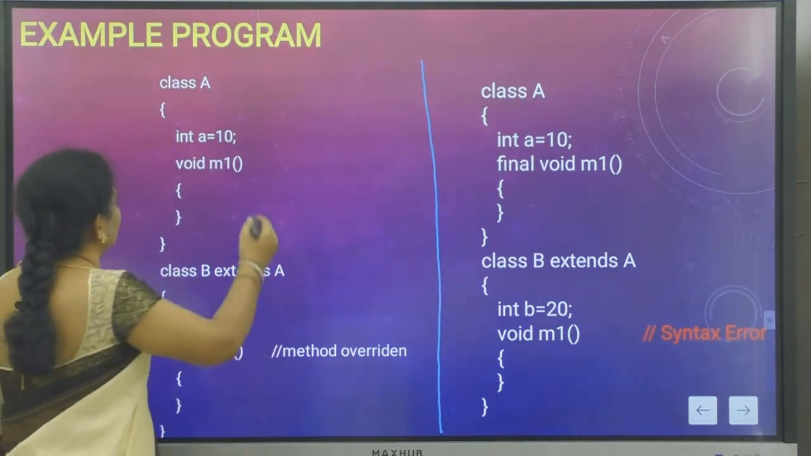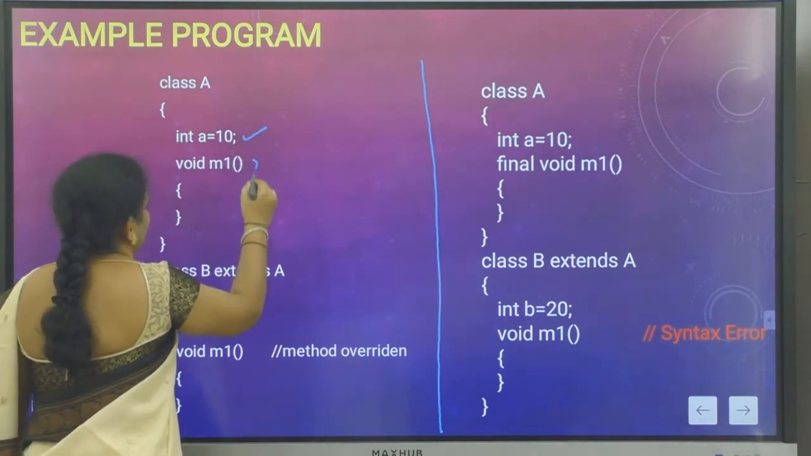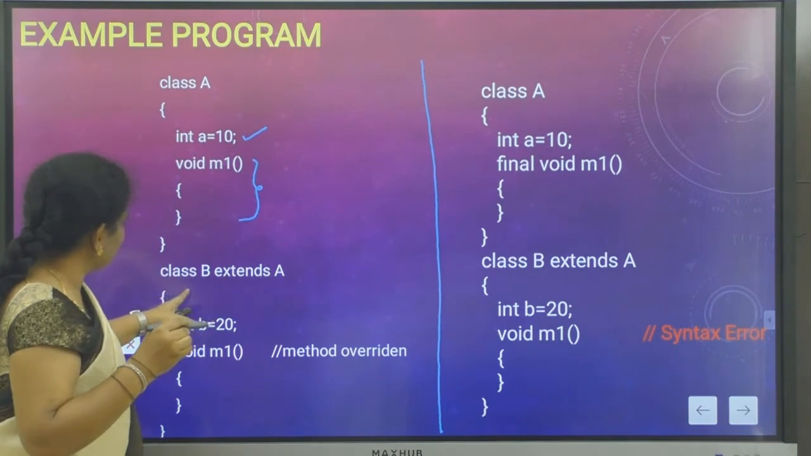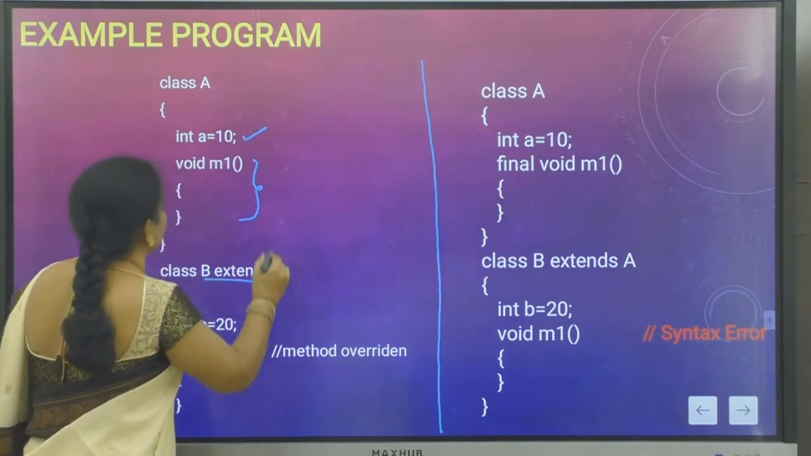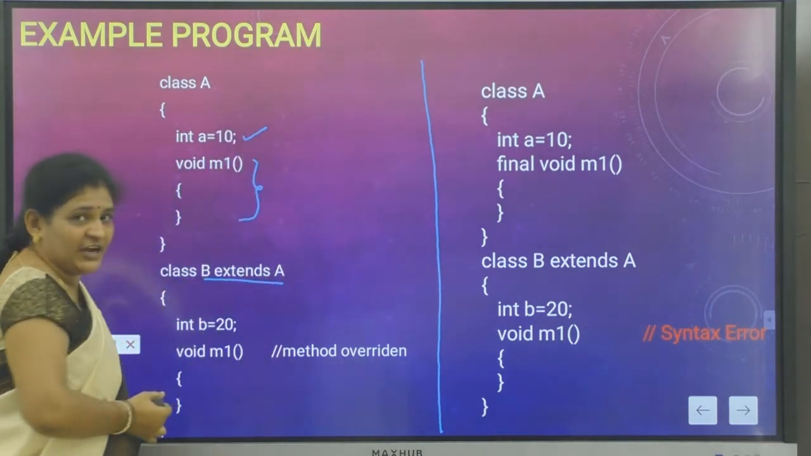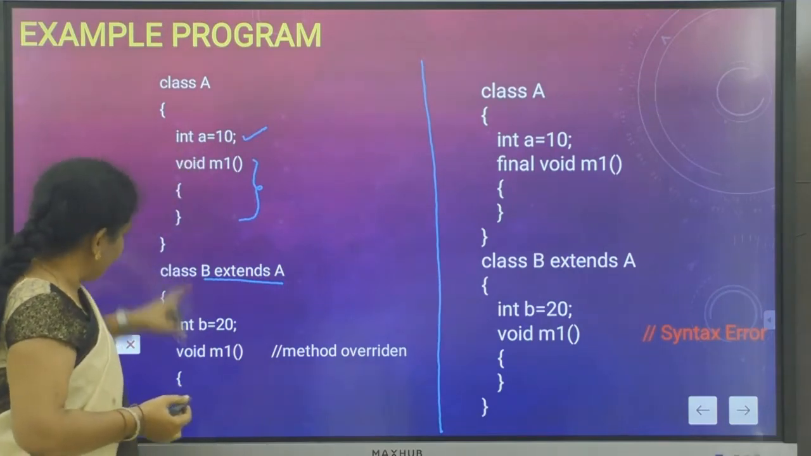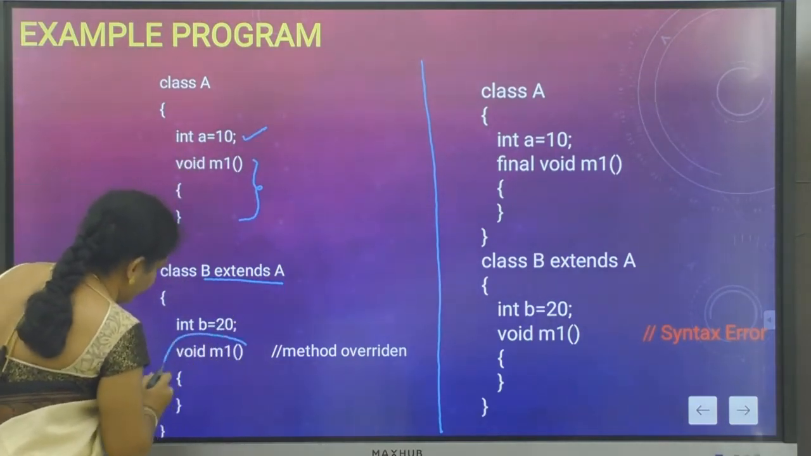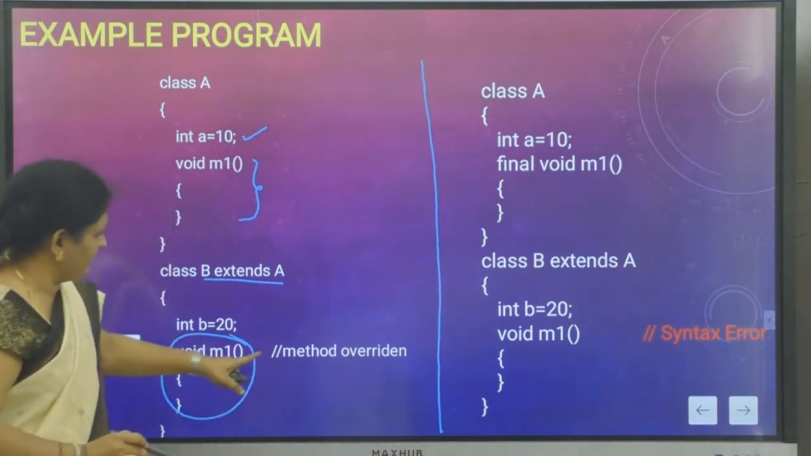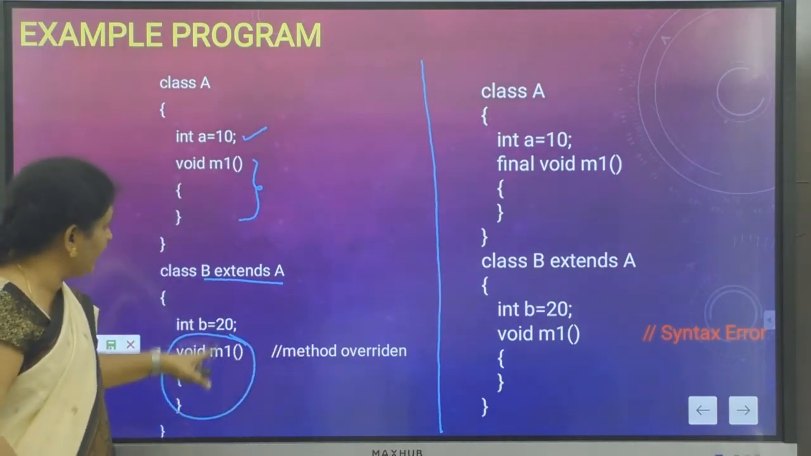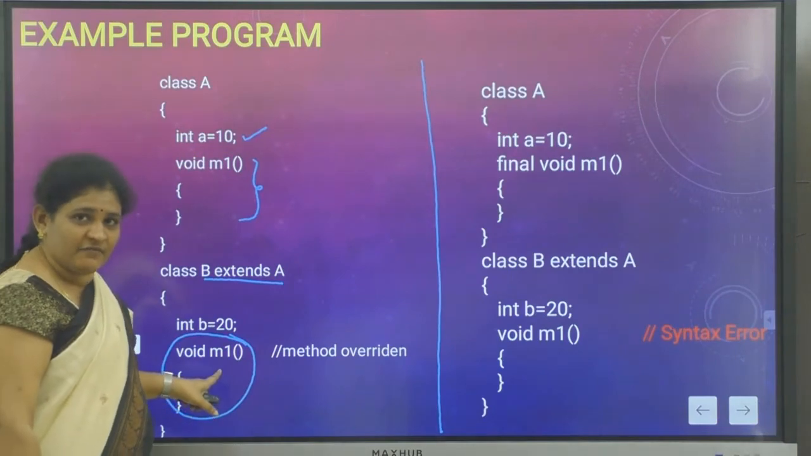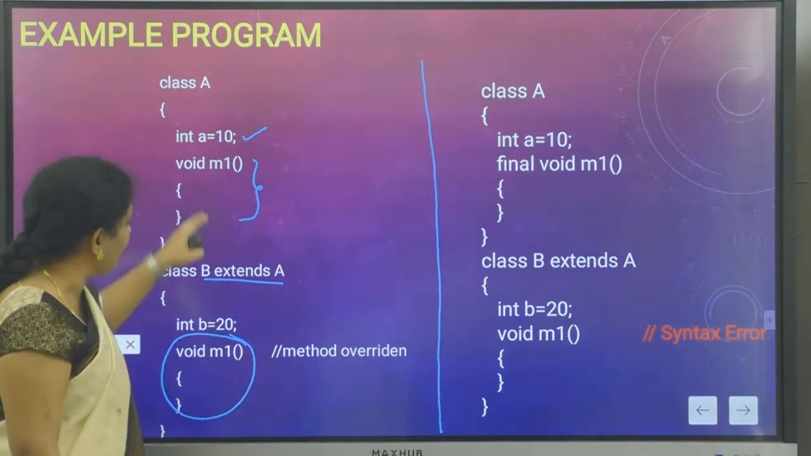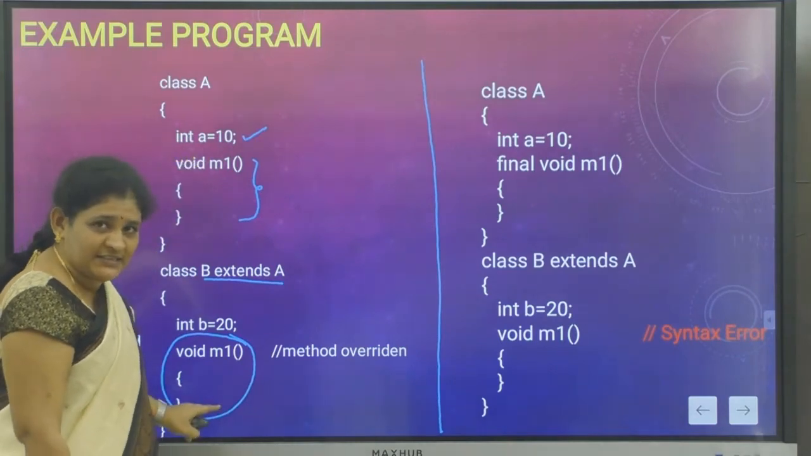Class A contains how many properties? This one and this one. M1 is a normal method here, okay? And coming to class B, it is extending class A, which means class A's properties it will acquire. M1 as well as A will be acquired by B. Here again, if you observe, I have overridden the M1 method. I can override the M1 method in the subclass. We have that concept in Java. Okay, this is called method overriding.